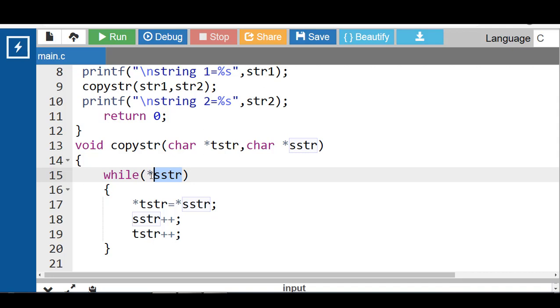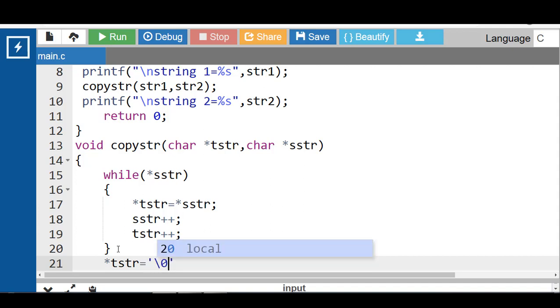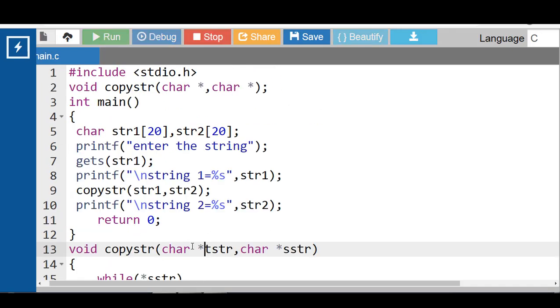and finally do not forget to set a null terminated character at the end of the string, that is *tstr is equal to null. Copystr function takes two arguments. The first argument is the target string and second argument is the source string.